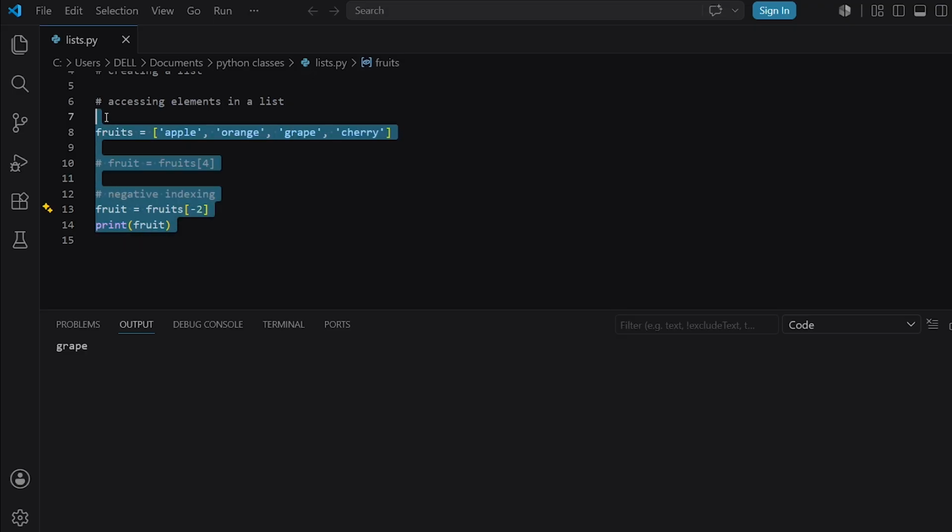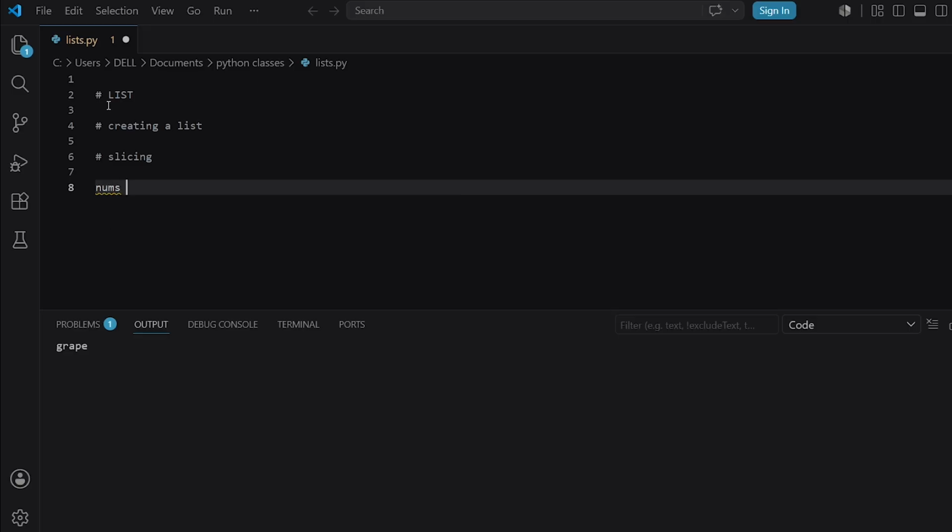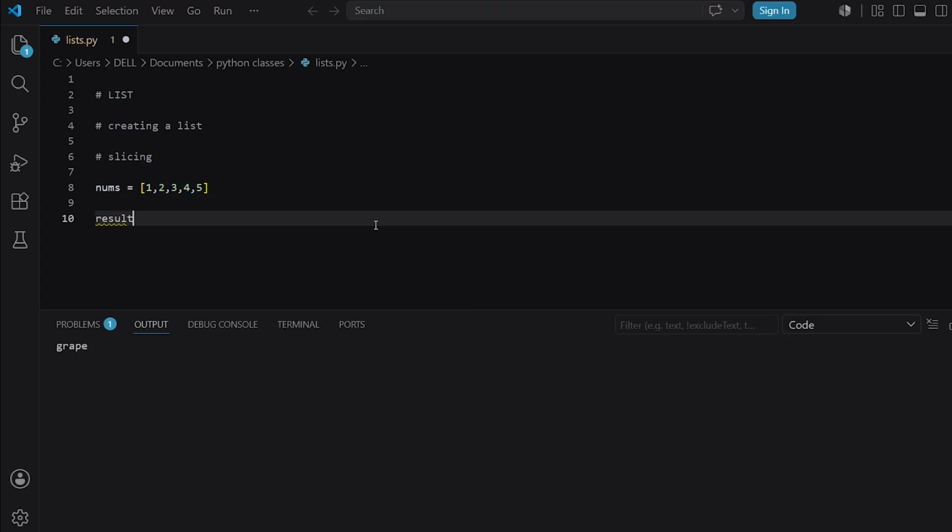Now let's look at slicing. Slicing is a way of extracting all or a portion of a list. So let's say we have nums is equal to 1, 2, 3, 4, and 5. If I want to extract or fetch a portion of this list, I'm going to perform an operation called slicing. So let's say I want to fetch 2, 3, and 4. To go about this, I can have something like result is equal to, I'll provide the list, which is nums.